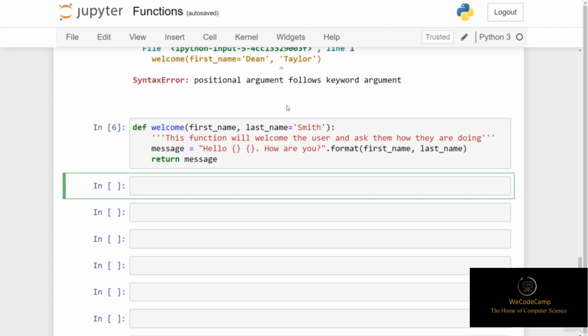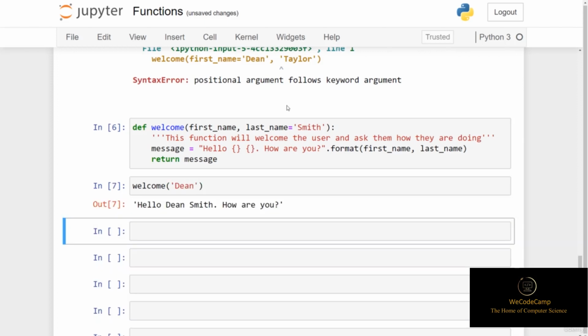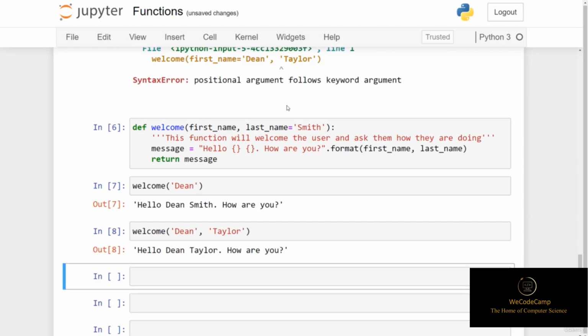If we don't, for example, if I call the welcome function and just pass in the string Dean, you can see that we now get "Hello Dean Smith, how are you?" And this is simply because we haven't passed in an argument into the last name parameter, and therefore the default value of Smith is then passed in. Now, if I did pass in an argument into the last_name parameter, it will not take Smith as the default value, and it will then take the argument provided.